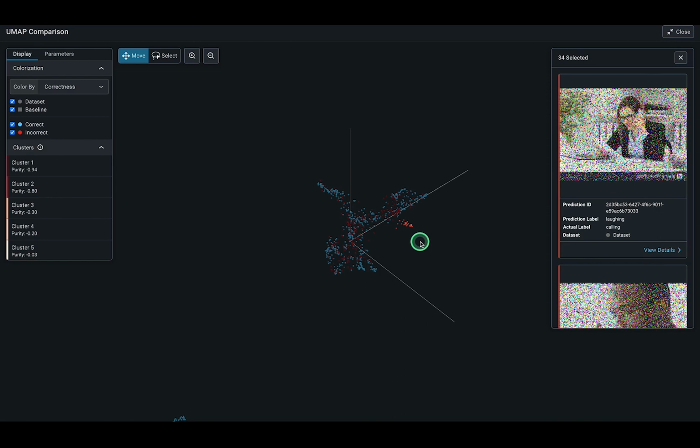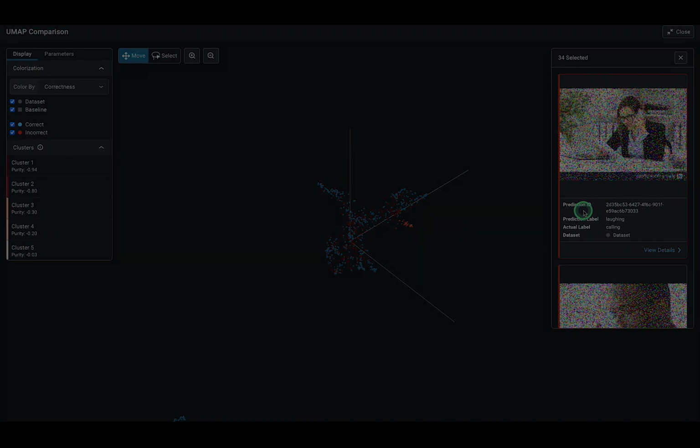And so at this point, we might conclude that we need to export this production data, label it, and retrain our classifier in order to improve the performance of our classifier on these kinds of examples.